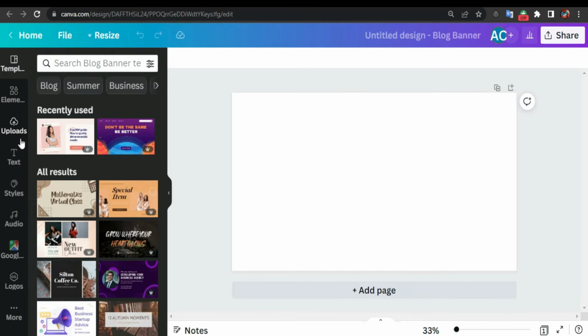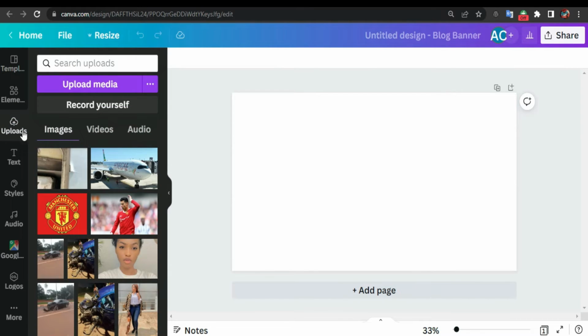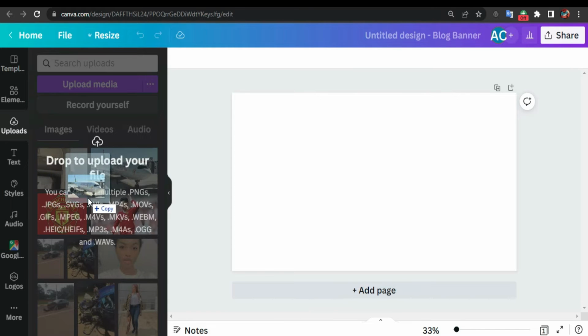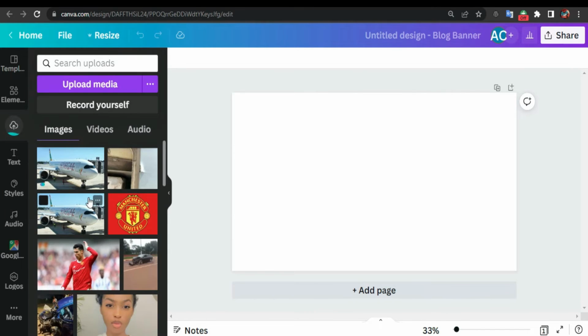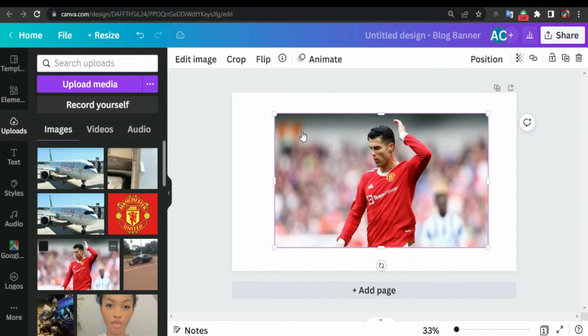Okay, so from here you can upload your image, or you can choose an image from your library. You can either upload the image from your computer, or you can just select any image from your computer and then drop it here to upload. As you can see this picture. So what I'm going to do, I'm gonna remove this picture background. Okay, as you can see here, I just want to remove everything here.